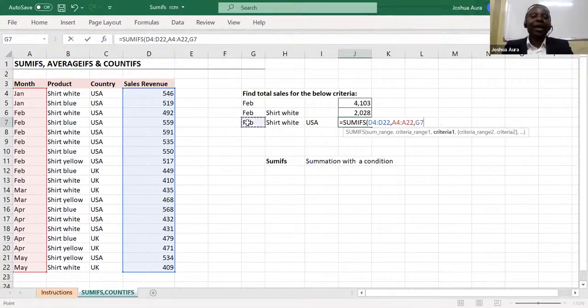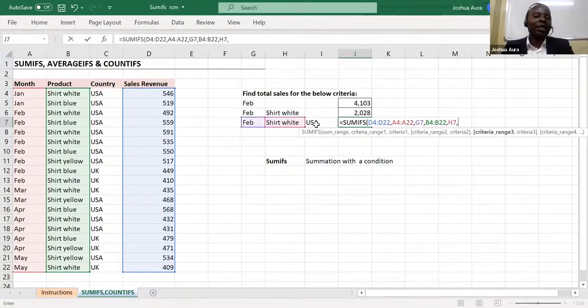I say comma. I go to the next criteria range, which is the item. Where is the item found? It is found here, so it's a range. I have to take the entire column, Control Shift, go down. After comma, now I pick the item like that. Then I say comma. Ladies and gentlemen, after that, I'll be able to go to criteria range 3. So criteria 3 is USA, and the range is the country there.